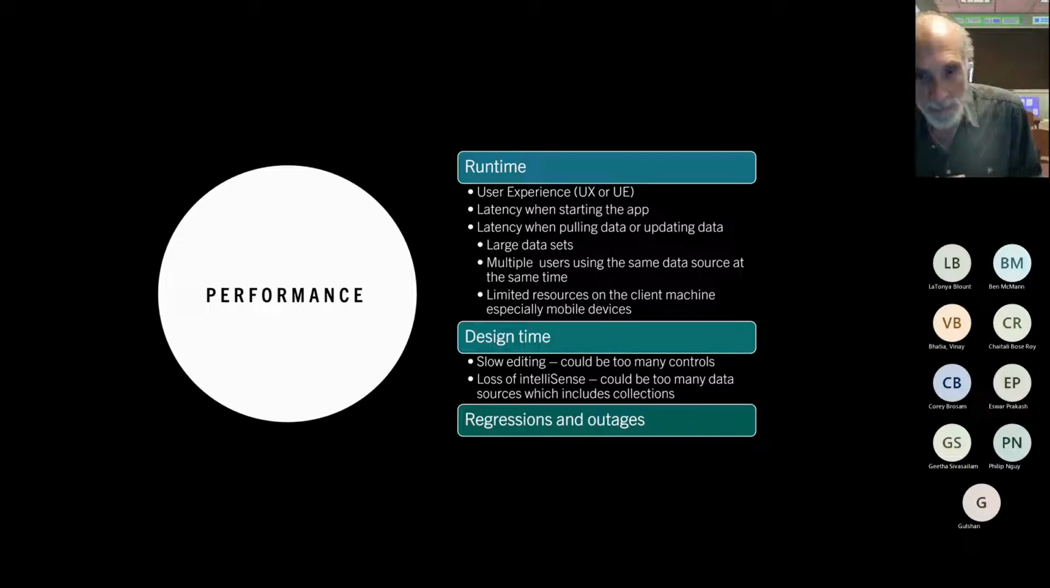Design time is harder. Design time is more from the developer side. When they start the app or try to edit the app, it might be slow editing. They can't add new controls, it takes too long, or they can't manipulate the expressions because there's some latency. It's not reacting fast enough. Some of the design time issues are too many controls, and loss of intelligence could be too many data sources.